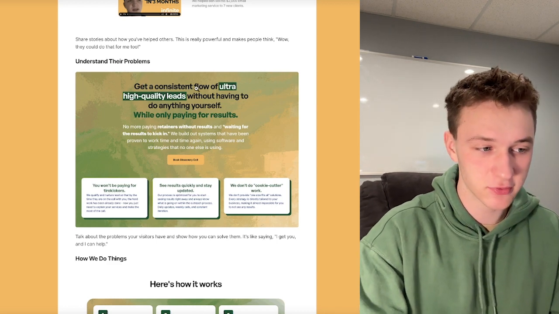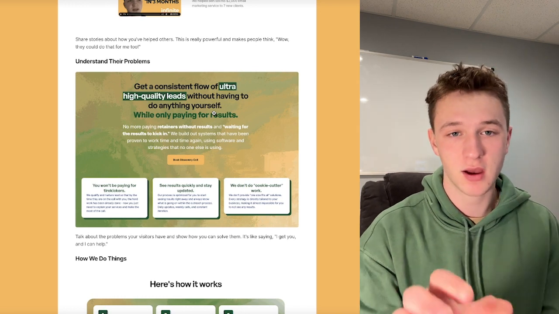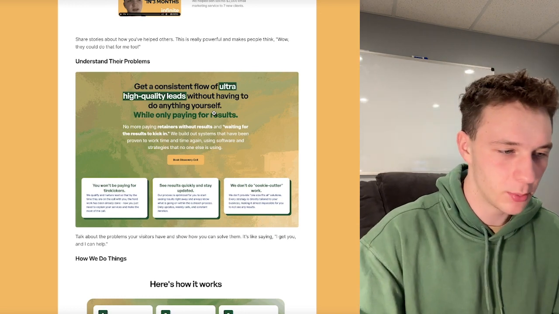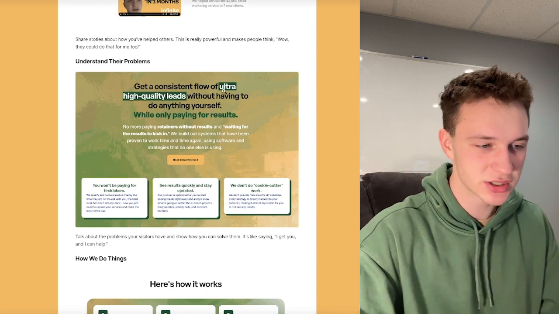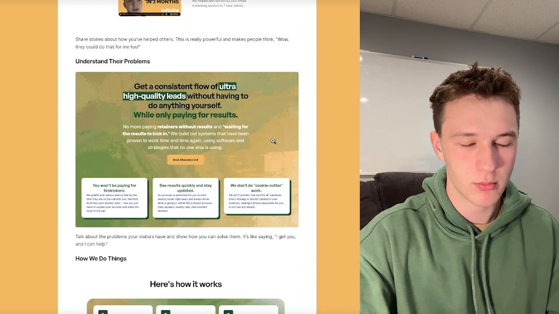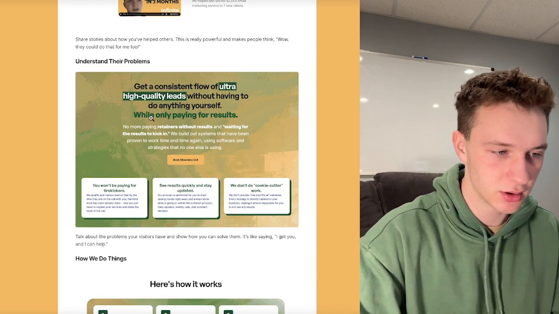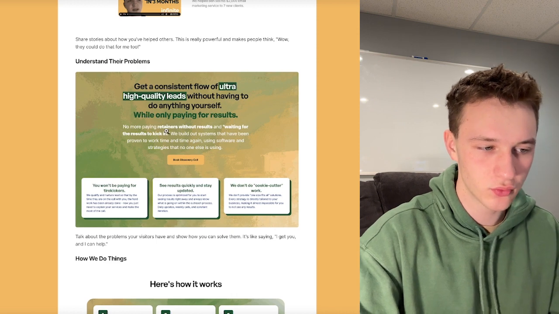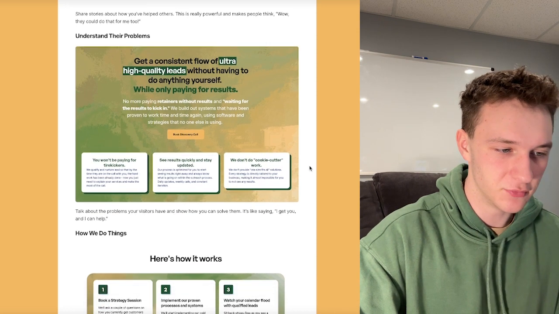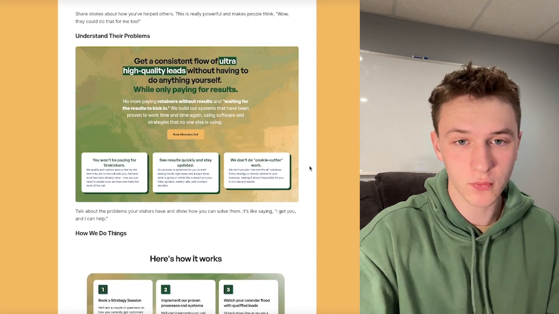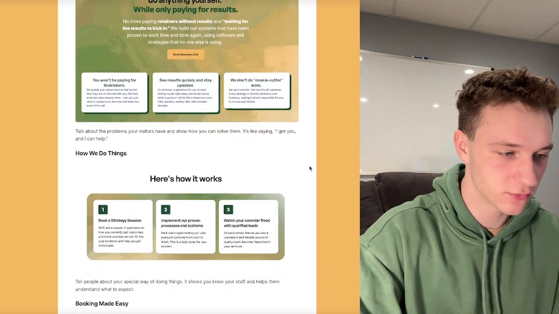Next, get a consistent flow of ultra qualified leads, right? Just at the top, just a little bit more copy touching on their pain points. And a big thing here is you don't want just filler text, right? To some, this may seem like, oh, it's just a bunch of words. But if you skim through it, right? Consistent flow, ultra qualified leads, while only paying for results. No retainers without results. If you skim through it, you can understand that these are just pain points, and that we're solving these pain points and we know of them, and that's what allows us to actually solve them.